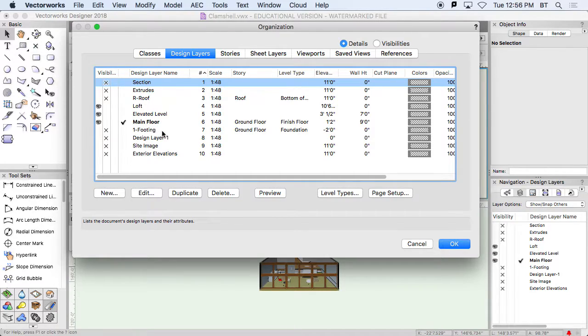I have my design layers here. I have my main floor plan, and remember for this plan I have an elevated level and then I also have a loft. So I can see that my ground floor starts at 1 foot 2 and my wall height is at 9 feet. And then my elevated level goes up 22.5 inches from my ground floor level. So there's going to be the elevation or Z value for each layer.